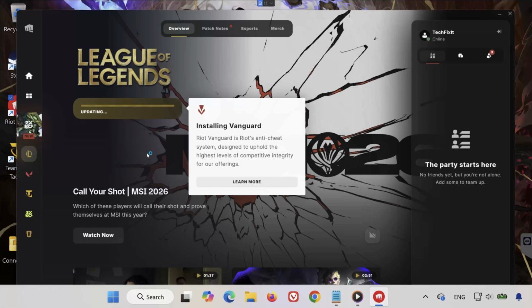And that's it. That's how you install Vanguard for League of Legends on PC. It's actually a pretty simple process once you know the steps.